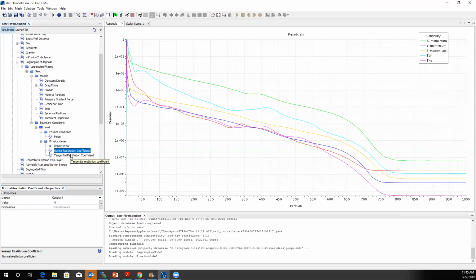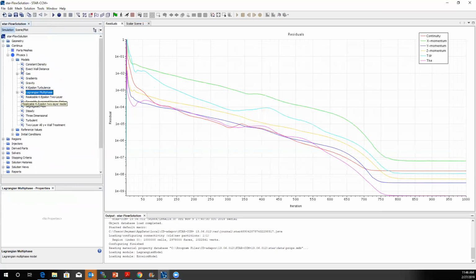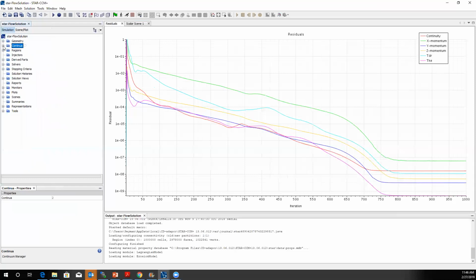I can also define and change restitution coefficients in both normal and tangential directions. Restitution coefficients are used to predict the angle with which particles rebound off a wall. So when it is 1, it means that particles will rebound with the same angle as they impact the wall. So once I'm done here with the Lagrangian phase and selecting models for the Lagrangian phase, the next step is to define where particles are injected through the domain.